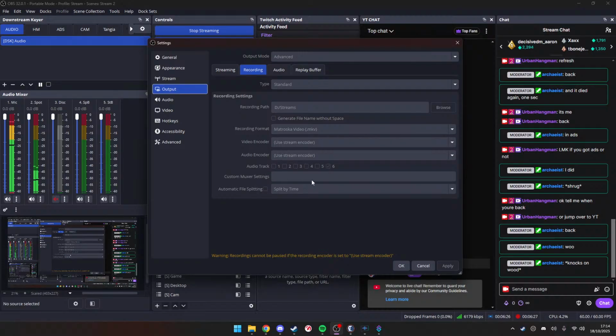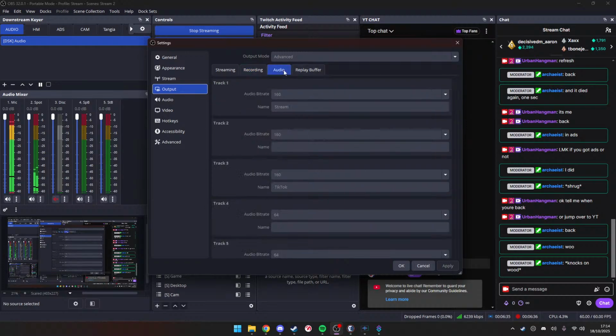Nothing in custom settings, and you can split by time as well. So you can do automatic file splitting, split by time, and do it like every 30 minutes it splits. Make sure all of these are at 160, and then you can name them if you want to.